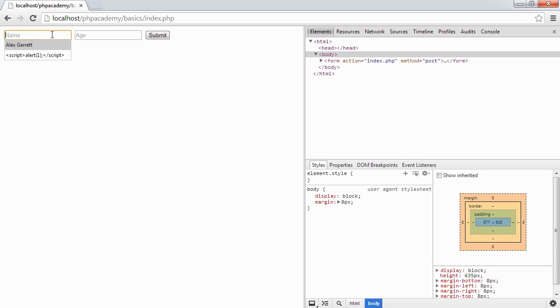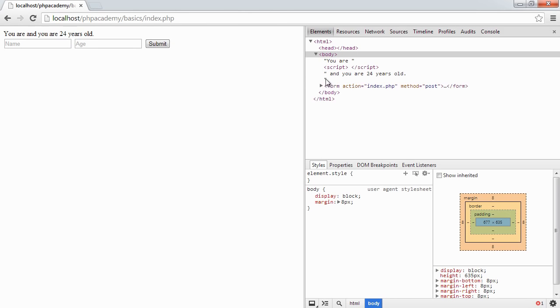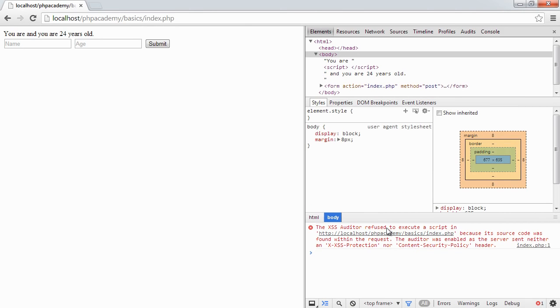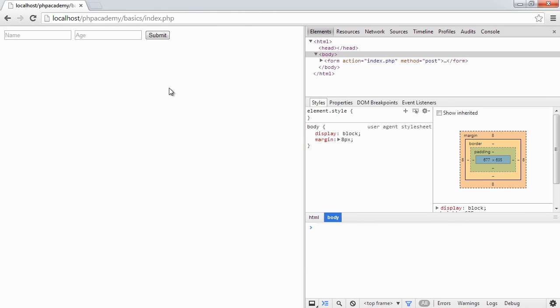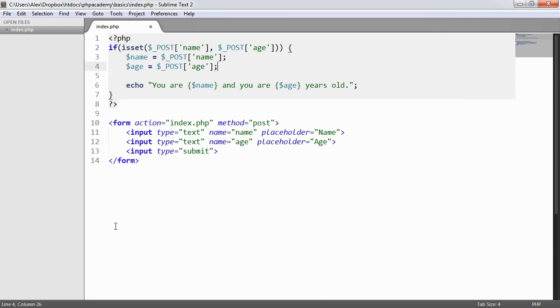So let's just do this here, and you can see that we've got basically, in terms of XSS attacks, in this case we see that the XSS auditor refuses to execute the script because its source was found within the request. So we've got a sort of XSS protection built in here, but generally we want to go ahead and protect against this.